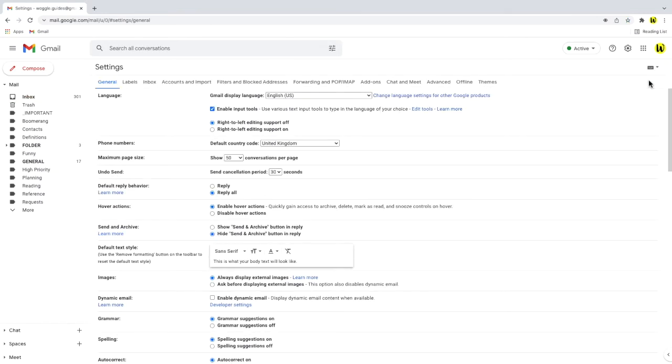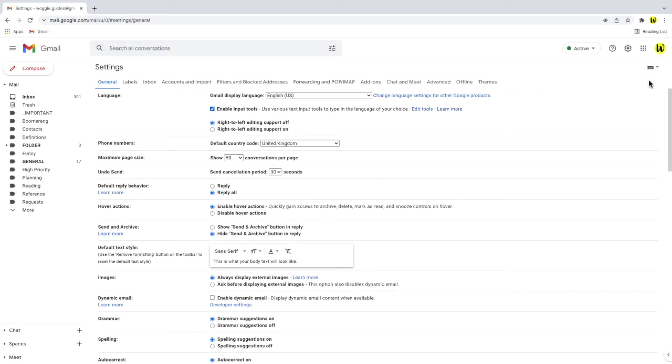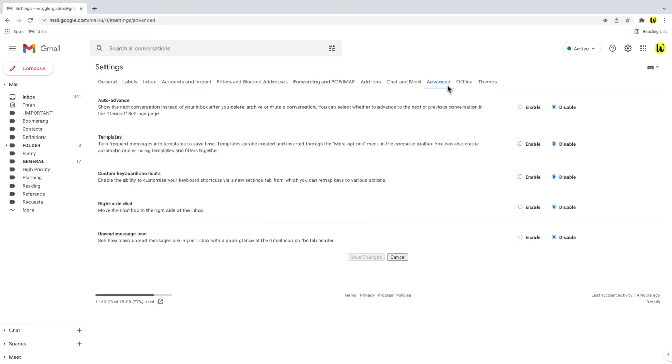This section of Gmail shows all the settings available to you. The first setting change I'll look at is in the Advanced tab. There is a hidden feature in Gmail where you can see how many unread messages are in your inbox without having to log into Gmail, but you do have to turn this on before you can use it.